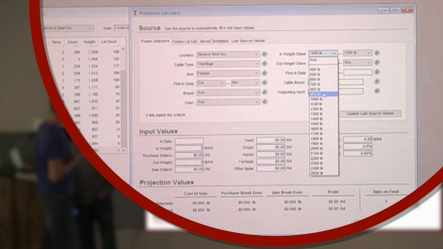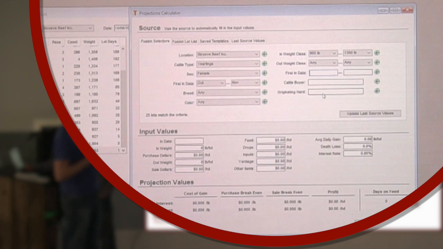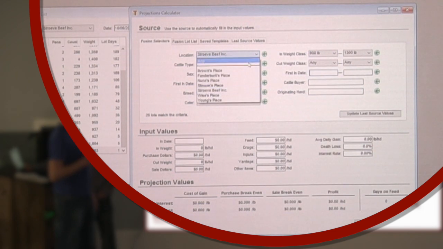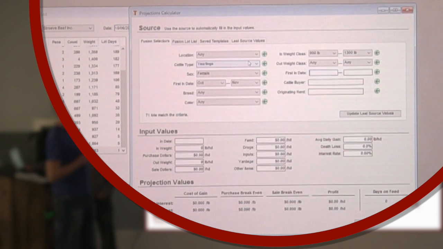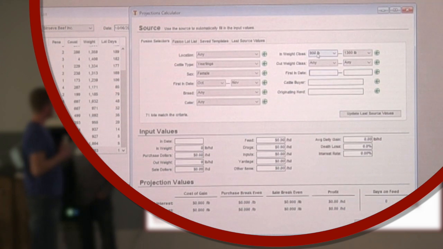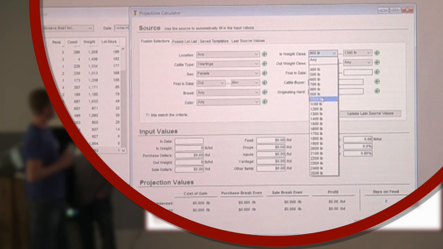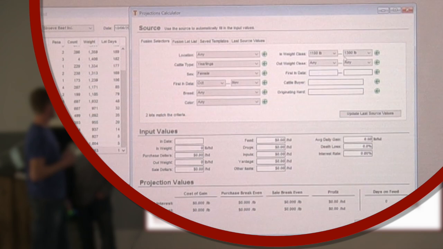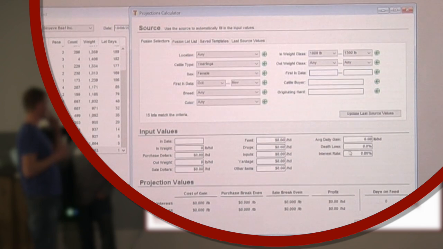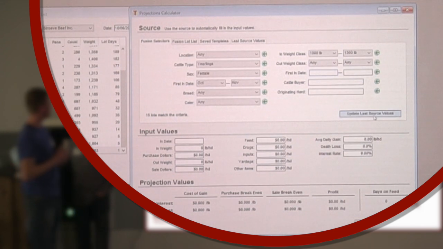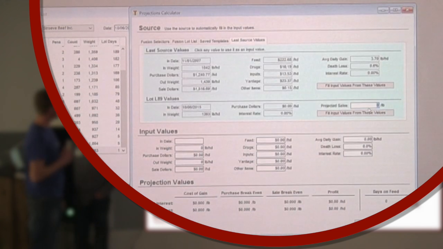Or if you have multiple locations, you could then go up to the location and click any. Then there it jumped our criteria up a bunch again. So this number just moves in relation to what we're choosing. Yeah, you bet. So there, you've got a few. You just kind of play with it like that, and then you can click update last source values once you're happy with how it looks. That's where it's pulling data from, lots that look like this.